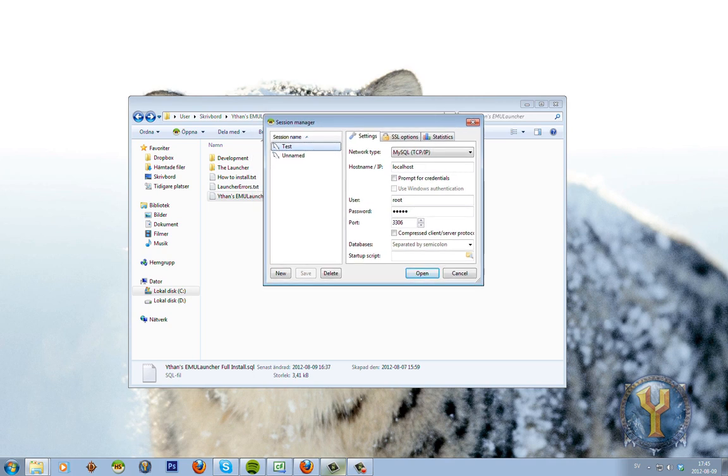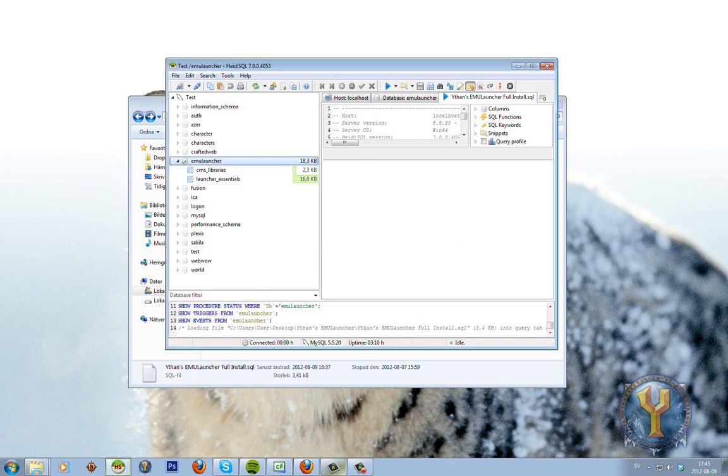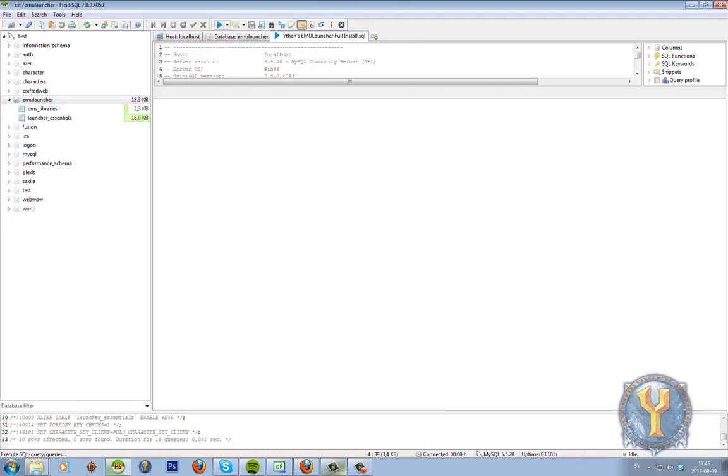Now make sure you open this up with the database containing both your WoW database and the CMS database for the full functionality out of it. I'm going to open it up and we're going to execute it right away. So you end up with a new database. You might want to refresh a new database which contains 2 tables.